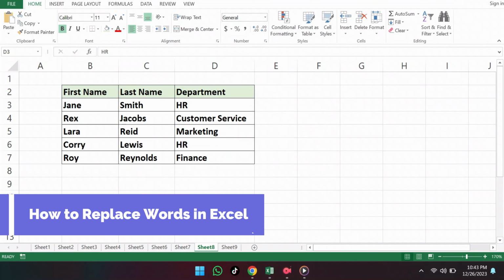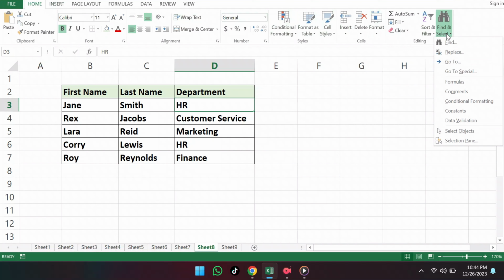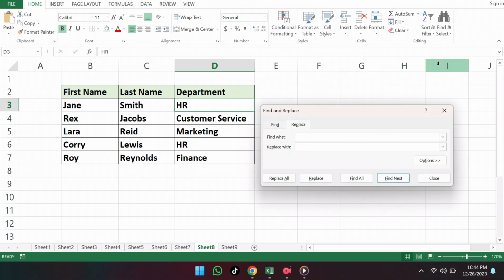To do this, access the Find and Replace feature in the Home tab. Click on Find and Select, and choose Replace. A pop-up window will appear where you will need to specify two details. First, in the Find What field, enter HR. Then, in the Replace With field, enter Human Resources.